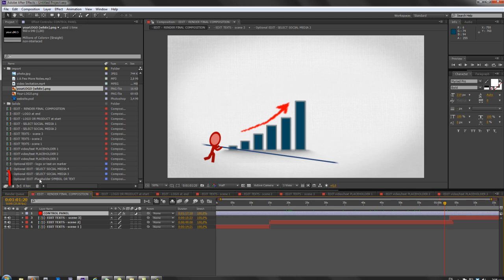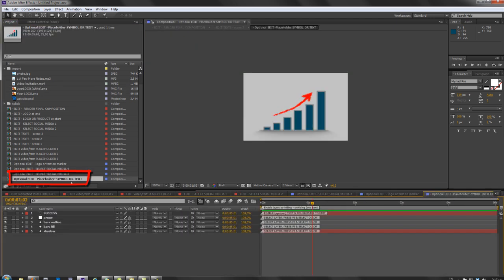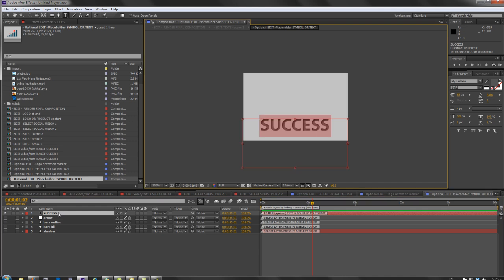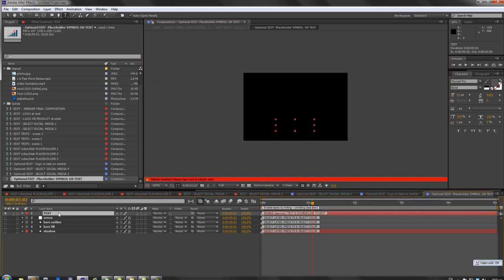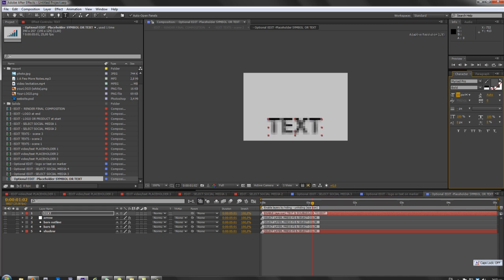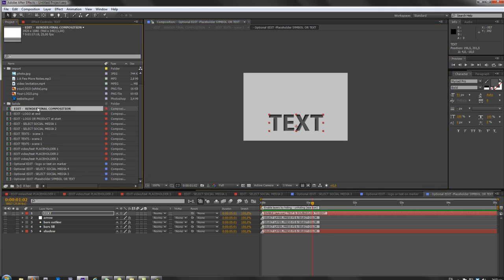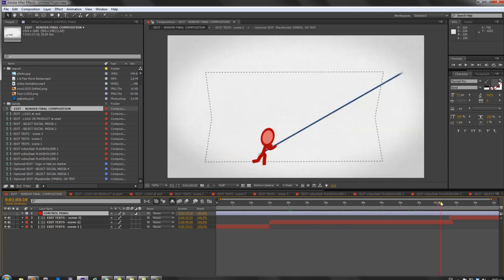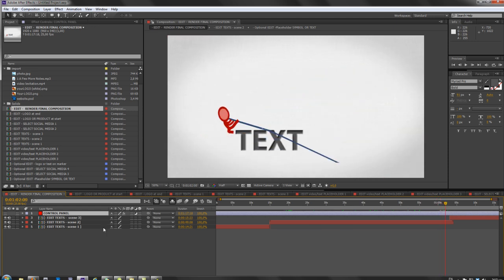There is a symbol. You can change it. Optional edit placeholder symbol or text. That's called symbol or text because you can switch off all the symbols here and enable text. So here it is. Double click to edit text. Make it bigger. And now if we go again to the final composition, we can see here text.